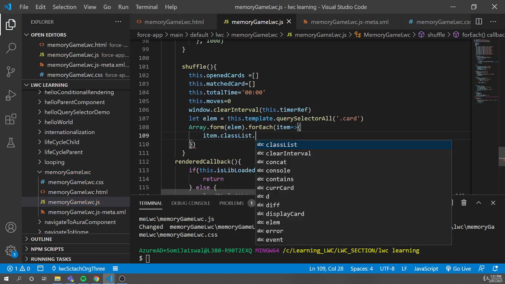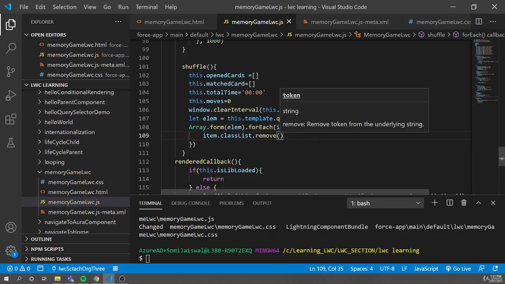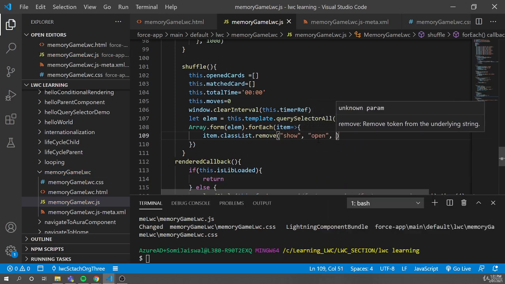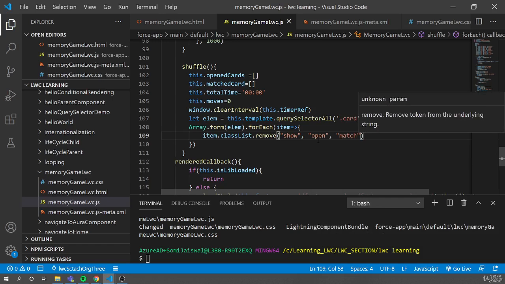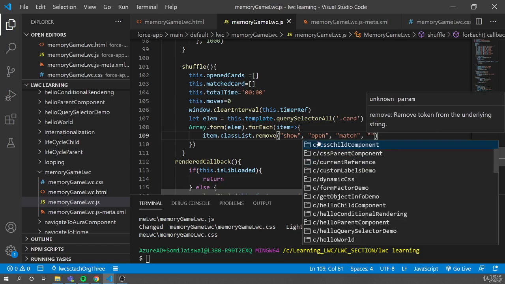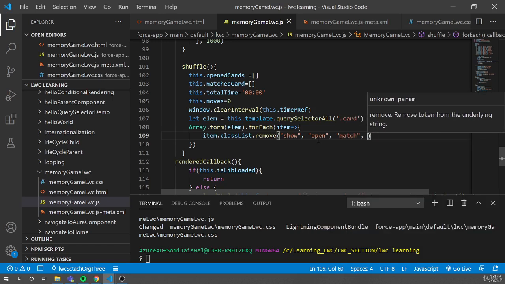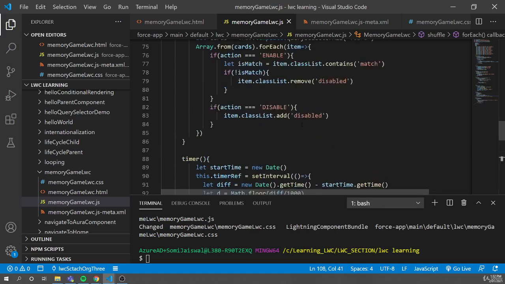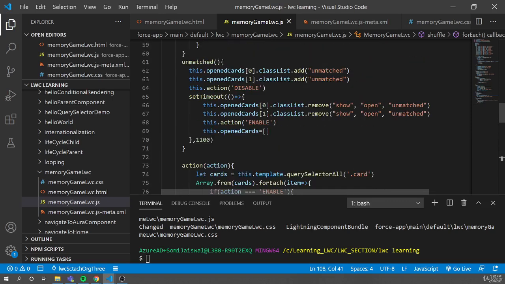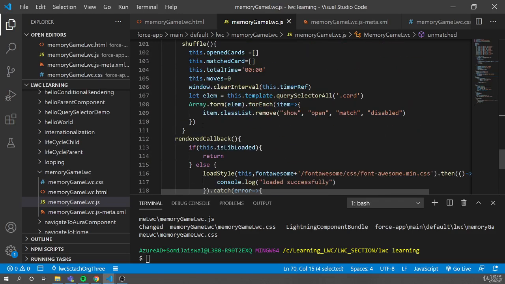Item dot class list dot remove. Which classes do we want to remove? We want the show class to be removed. We want the open class to be removed. We want the match class to be removed. We don't need to remove unmatched, because the unmatched class will not be there, since after a few seconds it goes away anyhow. Disabled class to be removed. Unmatched class we are anyhow removing, that's why I'm not removing it here, because whenever it's unmatched, after 1100 milliseconds it removes the unmatched class. So we'll remove all the classes here.